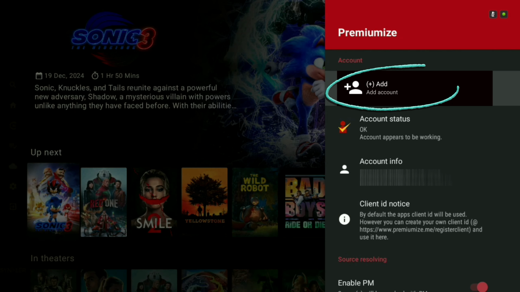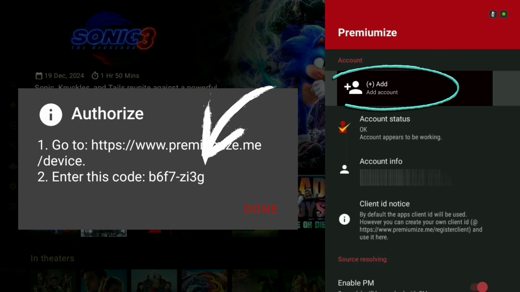Click on the plus add symbol to generate a pop-up box with a code inside it. Share the code with your Connex service member to link your Syncler Premium account.